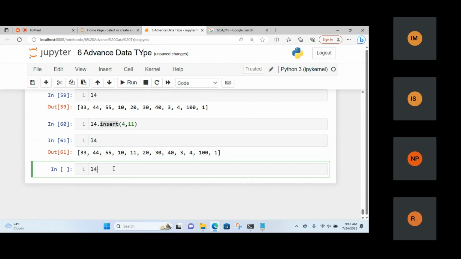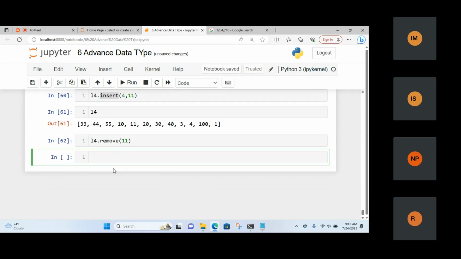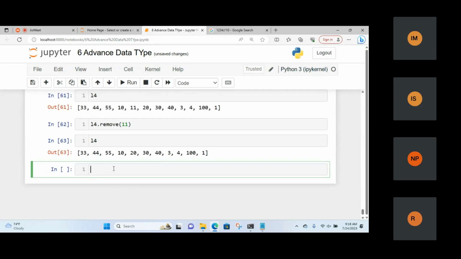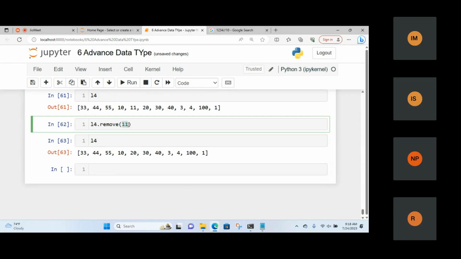Next, we have one function called remove function. Just assume I want to remove the 11 directly. So if I print, you can see 11 is removed. So using the remove function, whatever the value you have given, that value is automatically removed.